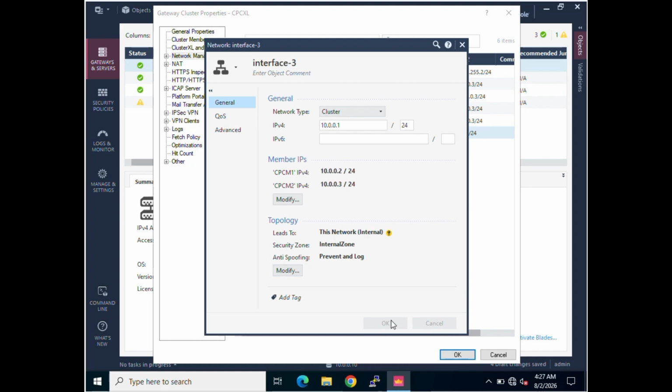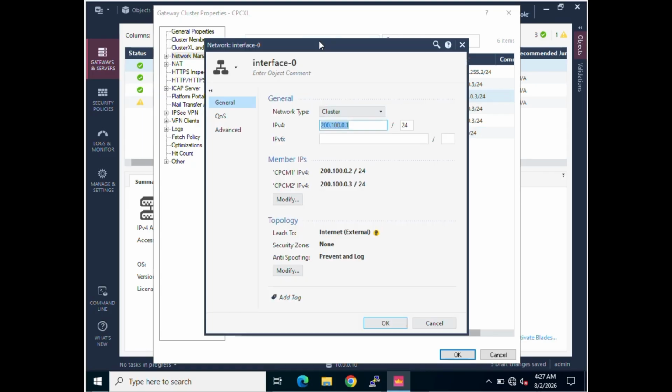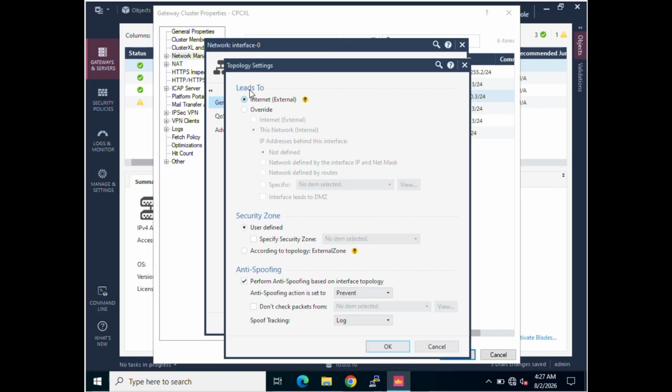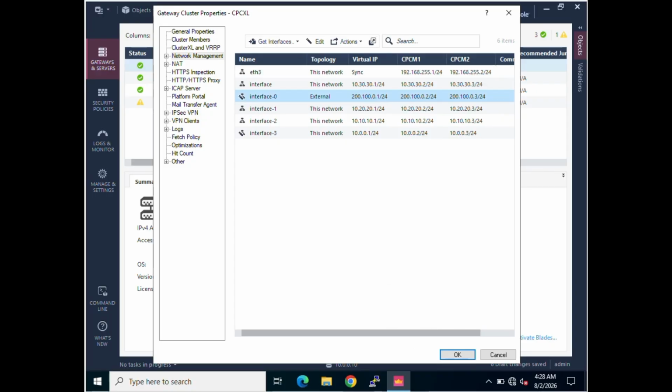Okay. Now this network is external, so I will assign the external zone to it. I will click on edit and go to modify the topology. This leads to the internet, or you can say external. How do you want to use it? I want to use it as manually user defined, and I want to go to the external zone. I want to assign the external zone to this interface. I press OK and press OK, then this configuration is saved. So this is saved. Now I press OK.